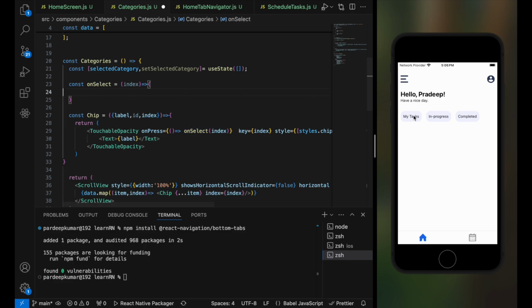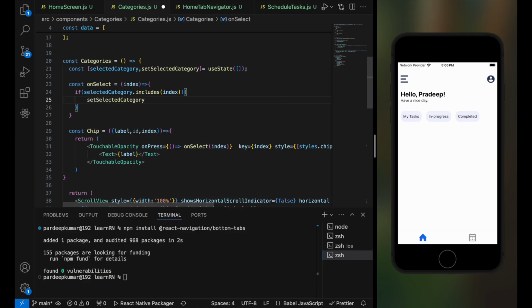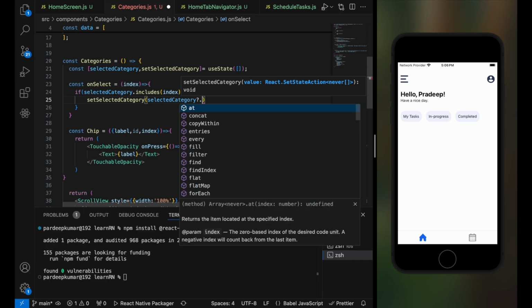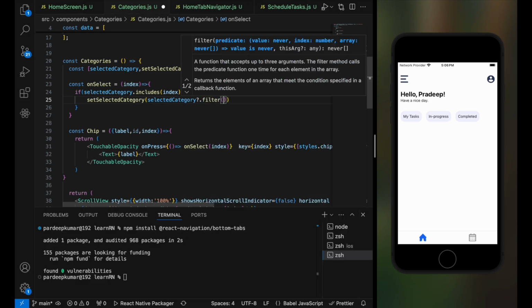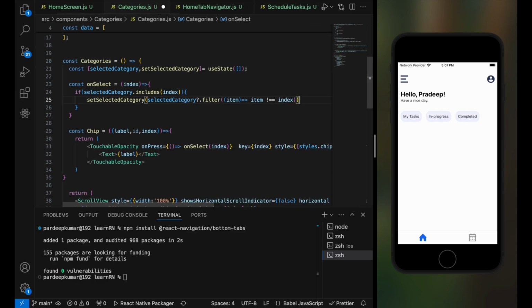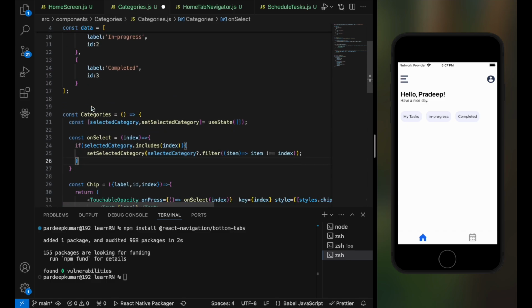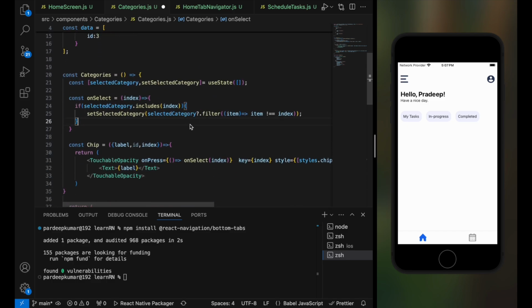Now here what we'll do, basically when we select this category, then we'll mark it, we change the color and we'll add it into this selected category state. If we select it again, then we'll toggle it. We'll remove this from the selected category state. Better, let's use the ID. We can use the ID because we have an ID here.